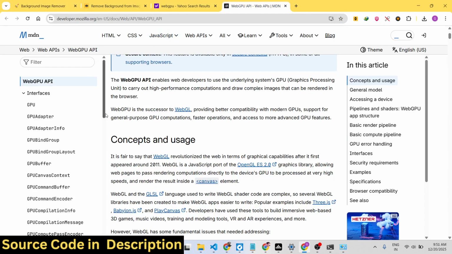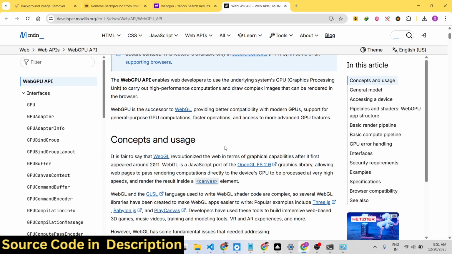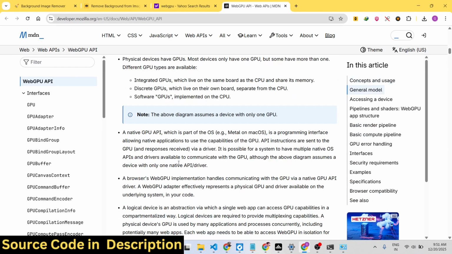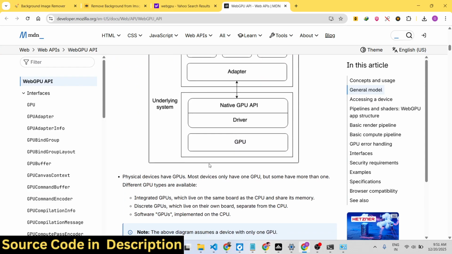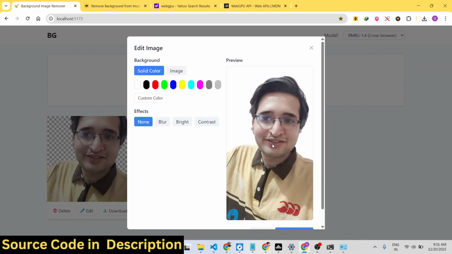And for this, we are using this WebGPU model directly in the browser for detecting the background and removing it. So this actually is built in inside the browser WebGPU. So now you will see the background is successfully removed.